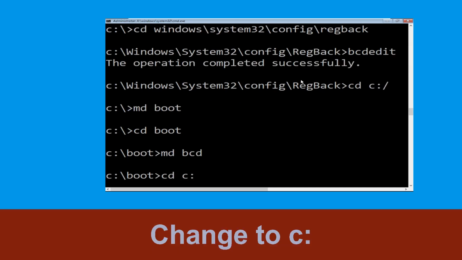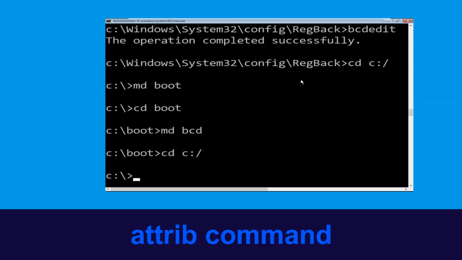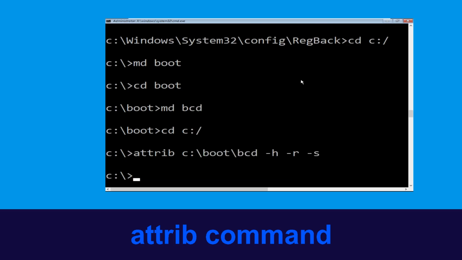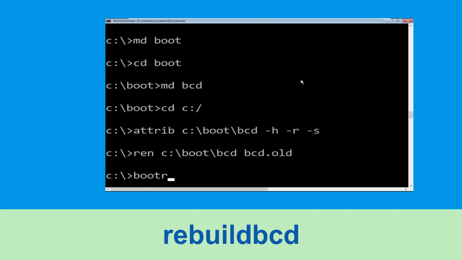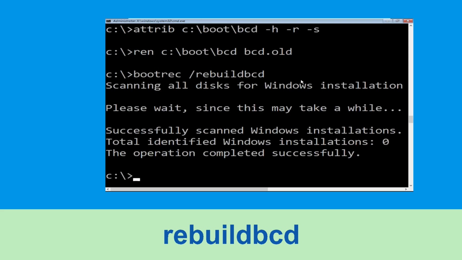Type cd c:/ and hit enter. Type attrib c:/boot/bcd -h -r -s and hit enter. Type in ren c:/boot/bcd bcd.old and simply hit enter to execute this command. Type bootrec /rebuildbcd and hit enter.